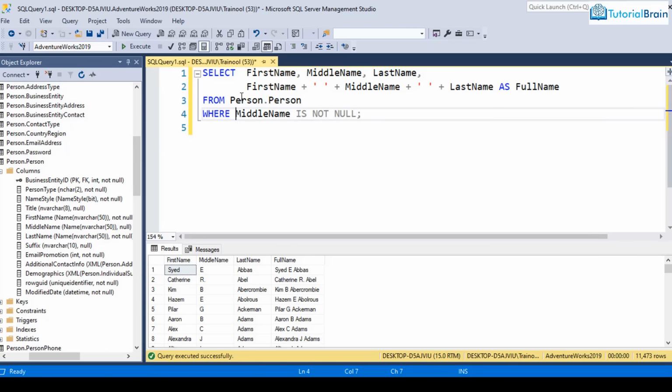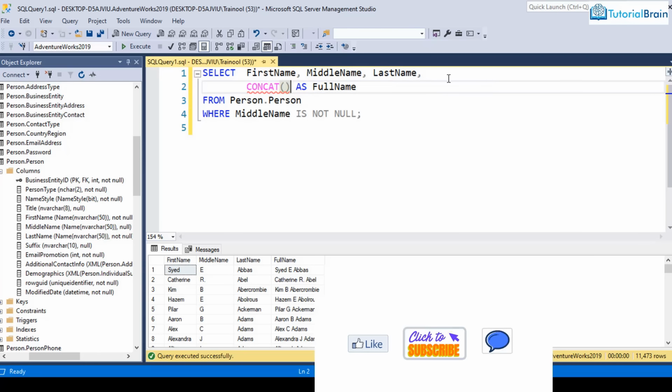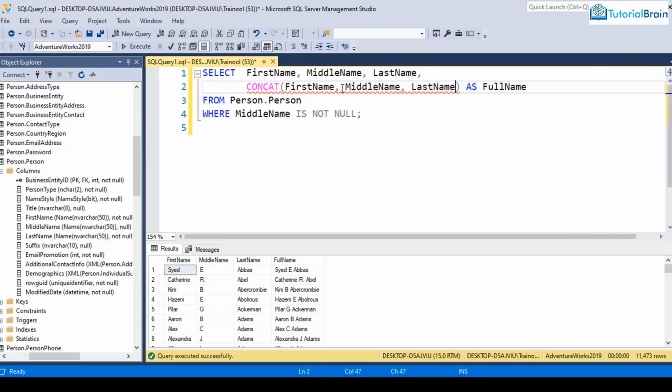And if you remember, we had coded this particular SQL query where we had used the plus operator to combine multiple strings. In the same way, if you don't want to use the plus operator to combine strings, then in that case we have a function called the concat function. So what I mean is, if I give concat, and here I have to give the first name, middle name, and last name, and let me give a comma and then a single quote, and let me give a space between first name and middle name.